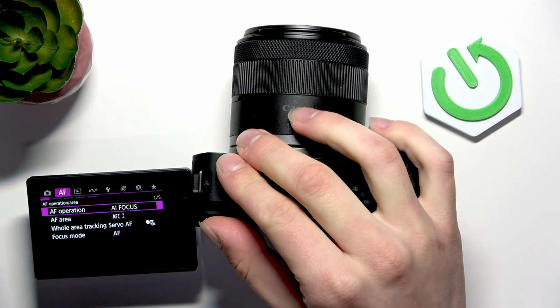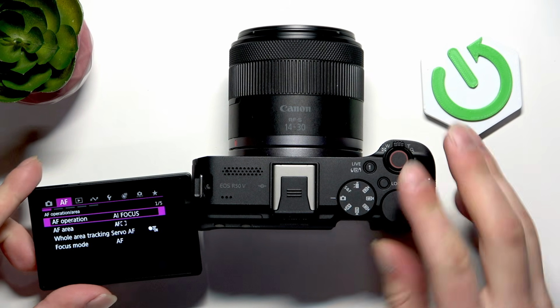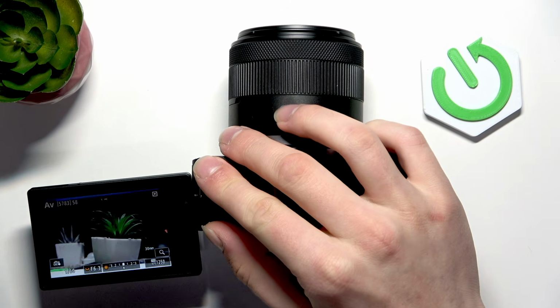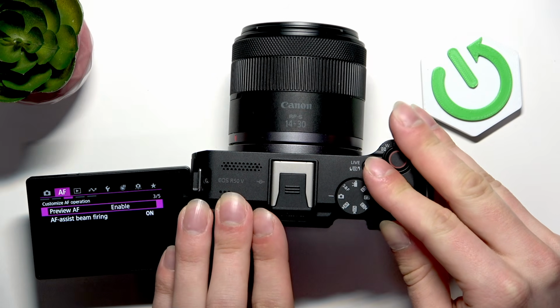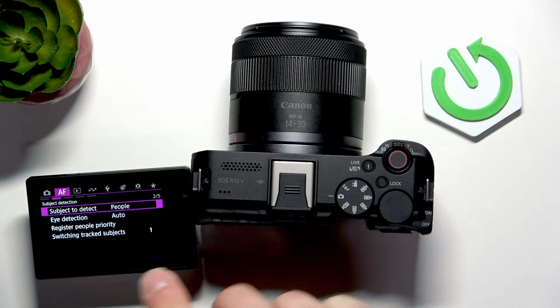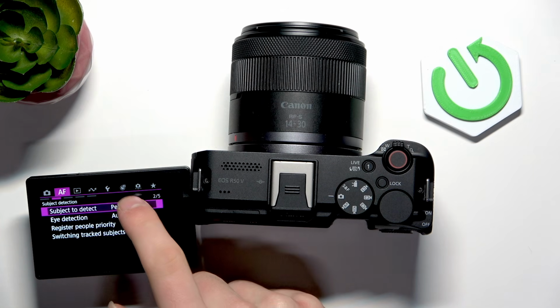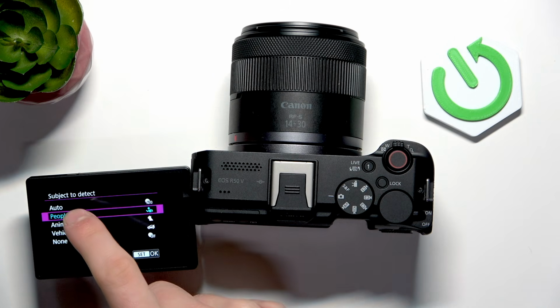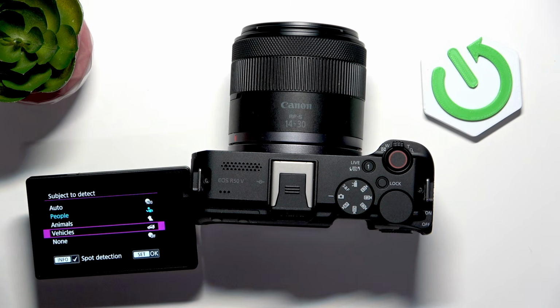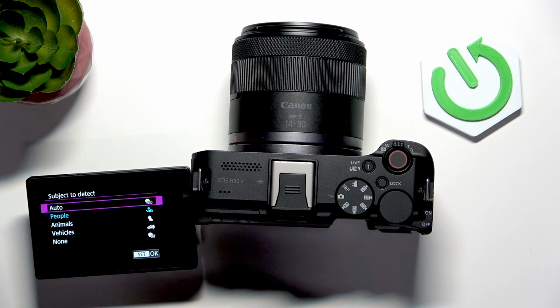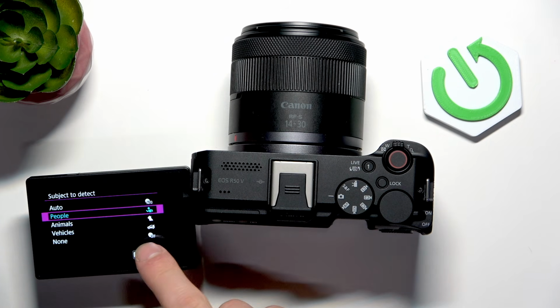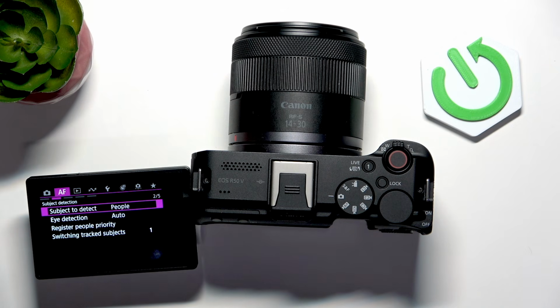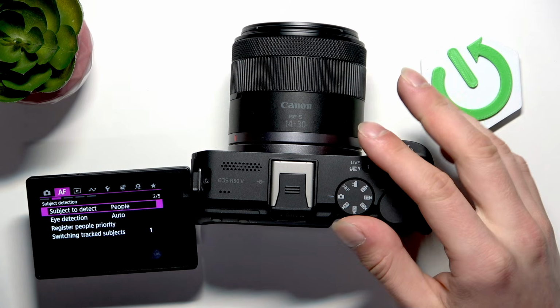And now into the menu, we can scroll to subject to detect, and we have people, animals, vehicles, none, or auto. That's pretty much it. That is in autofocus. You also have eye detection, register people priority, and switching tracked subjects.